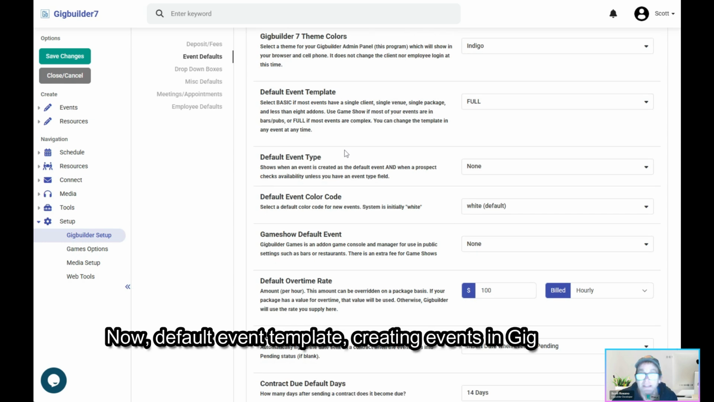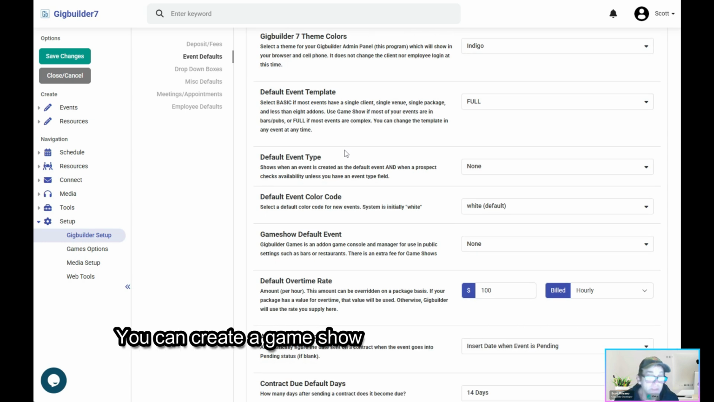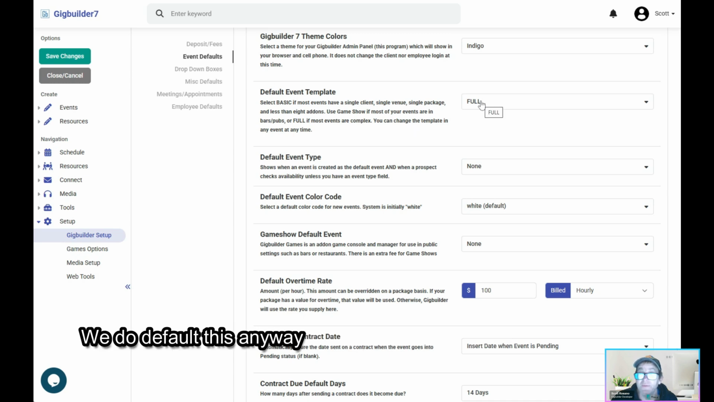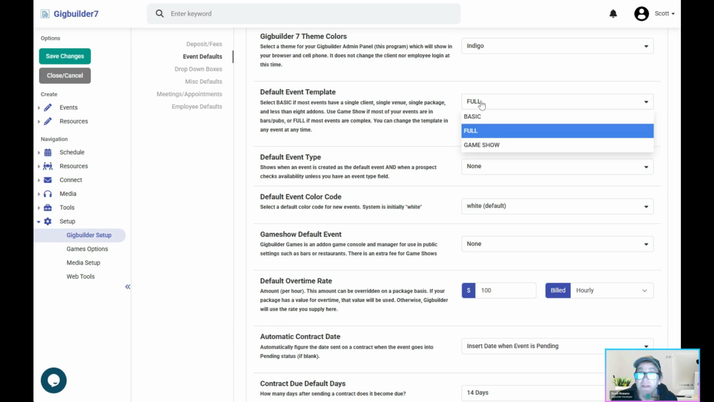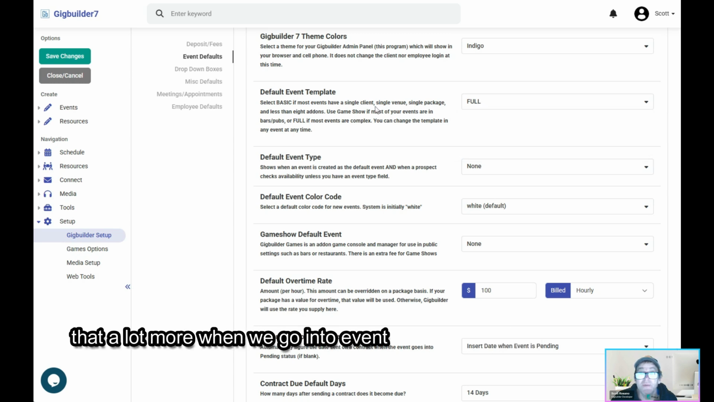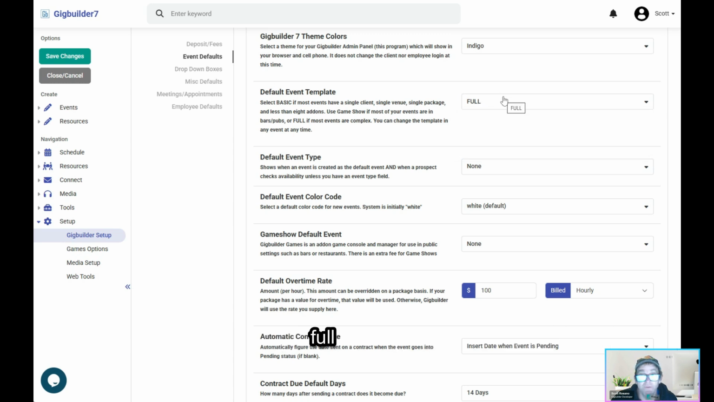Now, default event template. Creating events in Gigbuilder, you can create a game show, a wedding, things like that. It depends upon how you do it. A full template is pretty loaded, and that's for very complex events. We do default to this anyway because you don't have to use all of it. Then there's a basic, slimmed-down version, and we'll explain that a lot more when we go into event generation, but just leave it at full for now.